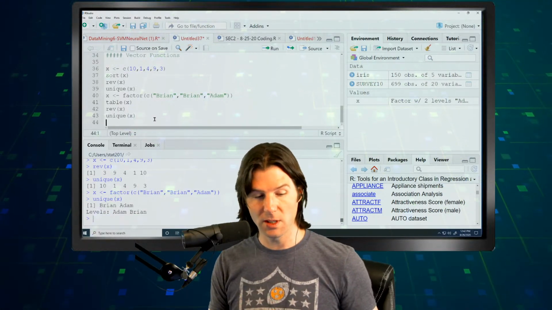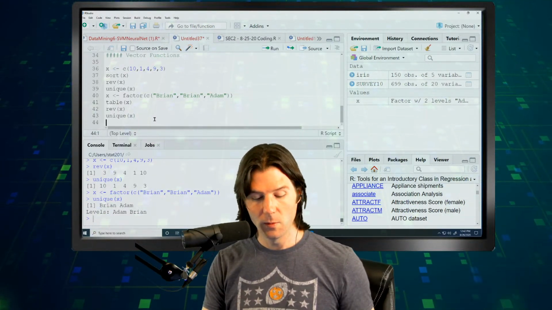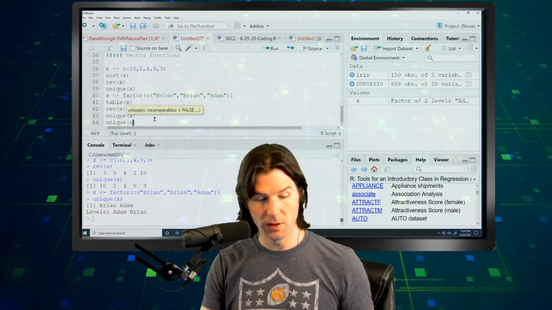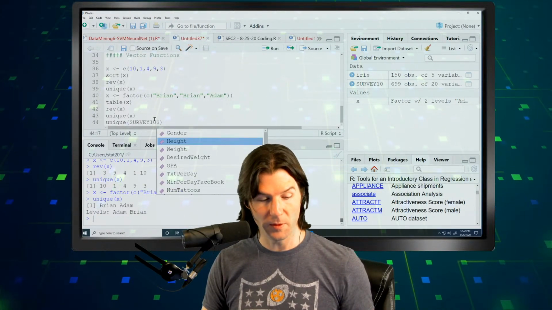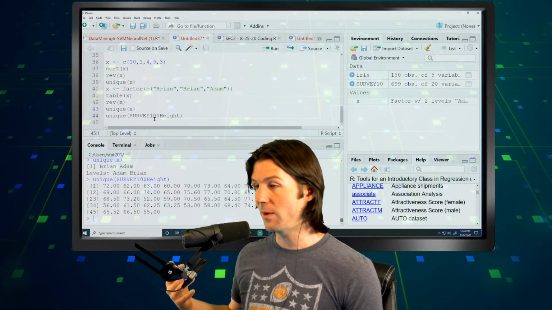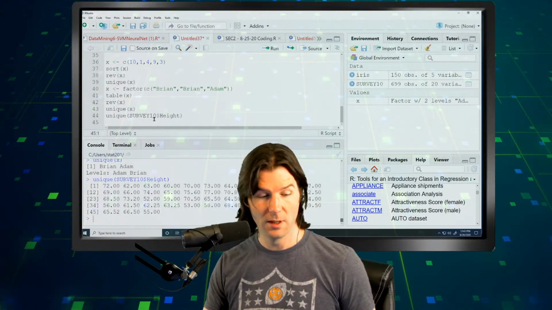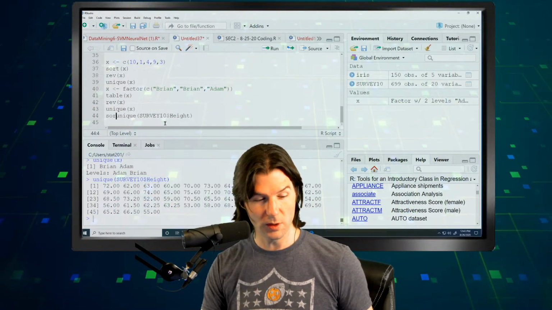So if you have a larger data frame like we do with survey 10, we could do something like unique, and we could do survey 10, and we could do people's heights, and these are all the unique values of people's heights. So what you see behind you, and you could even go further, and you could sort them.